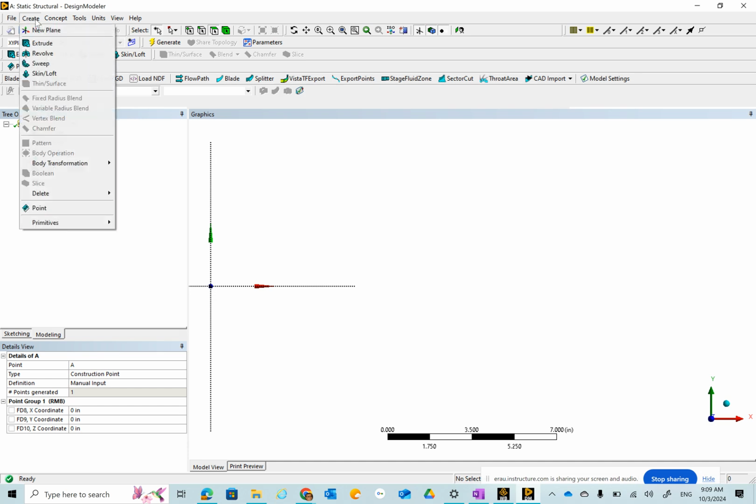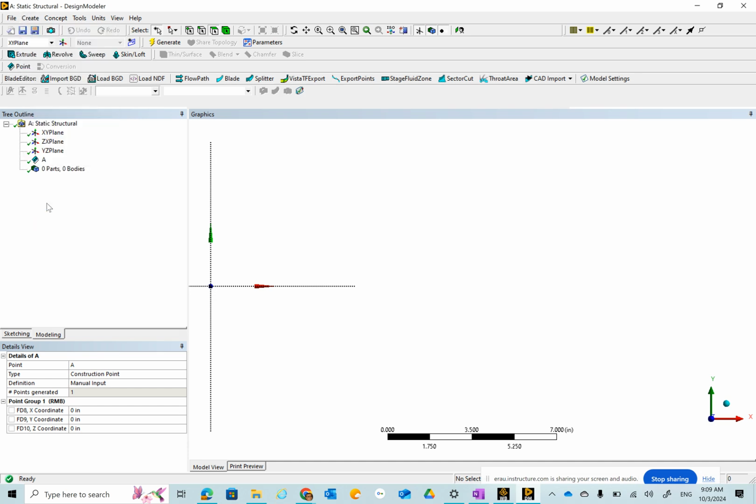I'm going to create point B. So we're going to do another point. Here it comes. I'm going to change the name to B. I'm going to change the definition to manual input. And now I'm going to put an X coordinate of 10 inches, enter, and then I can click generate, or I can click F5. Okay. Here comes point B.